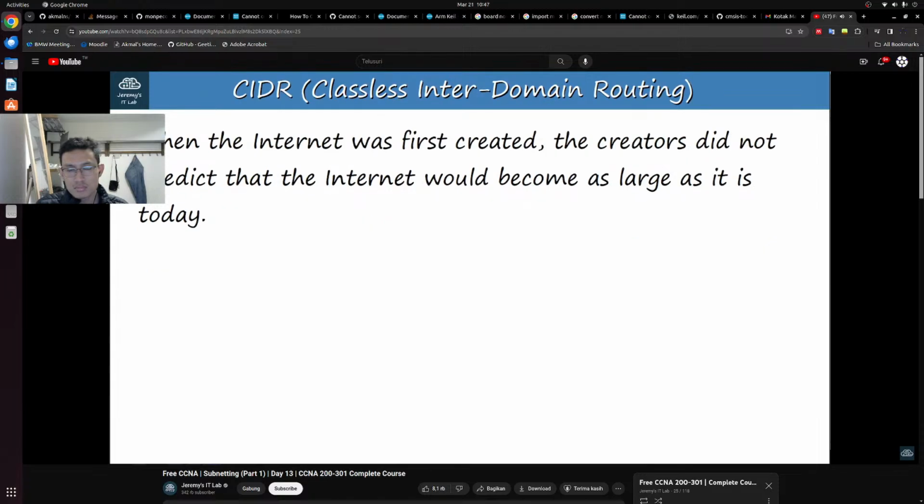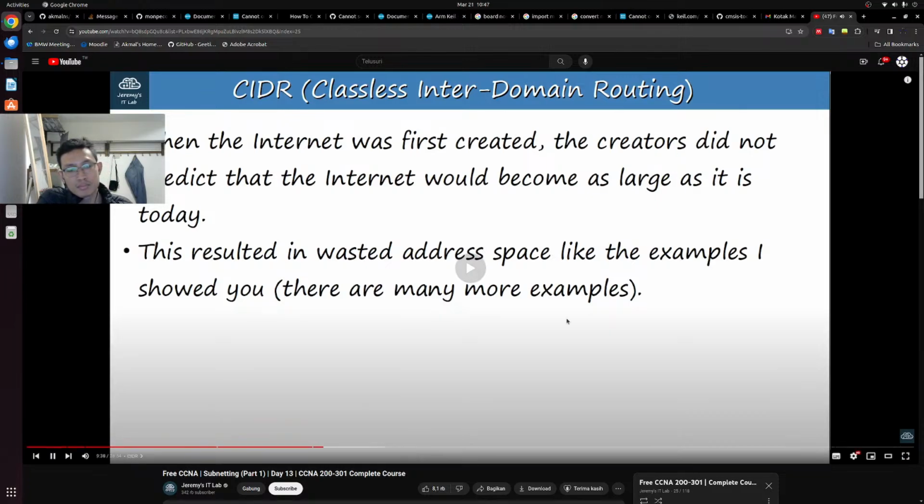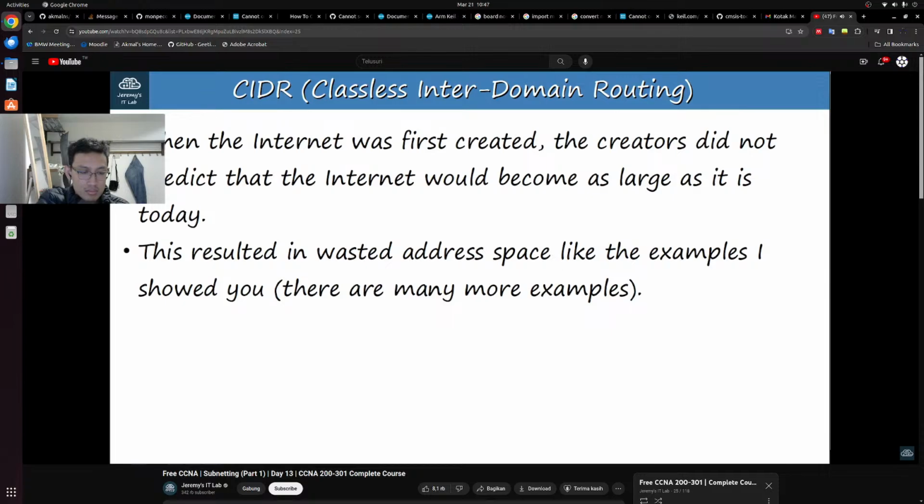When the internet was first created, the creators did not predict that the internet would become as large as it is today. This resulted in wasted address space, like the examples I showed you, and there are many more examples that I could show you. The total IPv4 address space includes over 4 billion addresses, and that seemed like a huge number when IPv4 was created, but now address space exhaustion is a big problem. There's not enough addresses. One way to remedy this problem is CIDR.